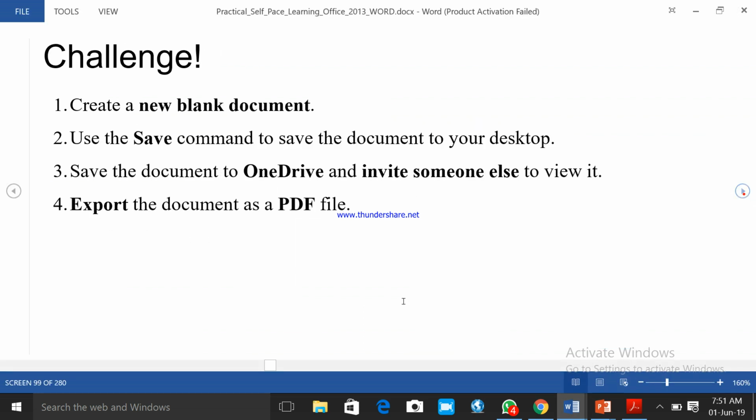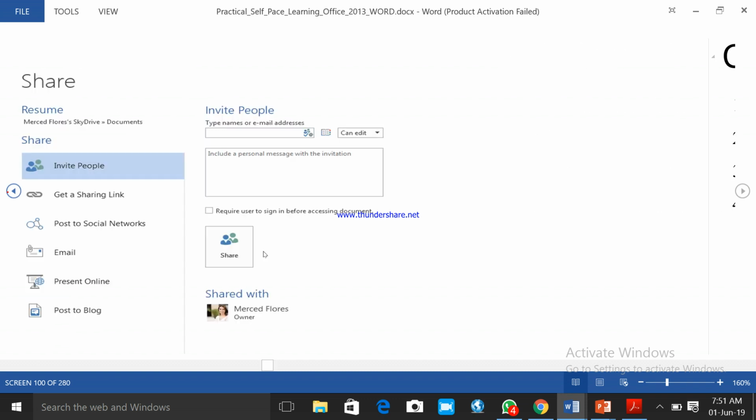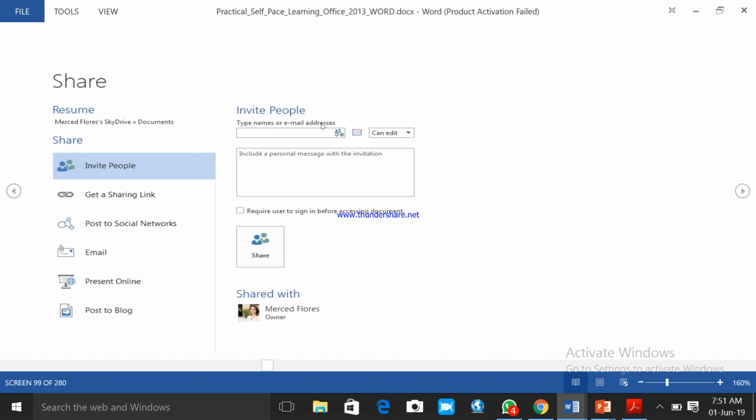From here you can invite, send it to the person. You can see here the person can edit. So as you are doing your own editing, the other person is doing his own editing. And once you click Share, it will give access to both of you to work on the same document. So you can see how wonderful and powerful 2013 is.